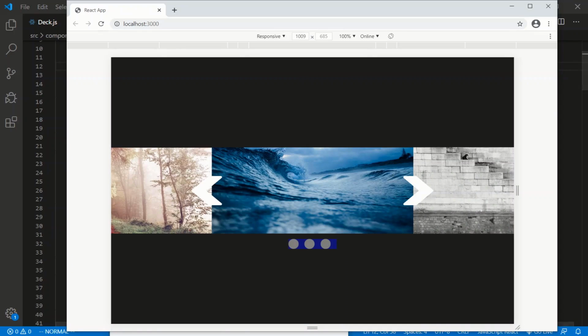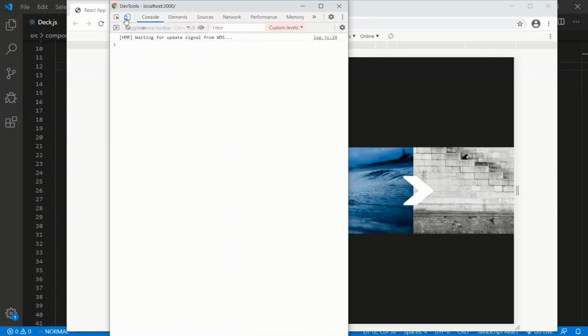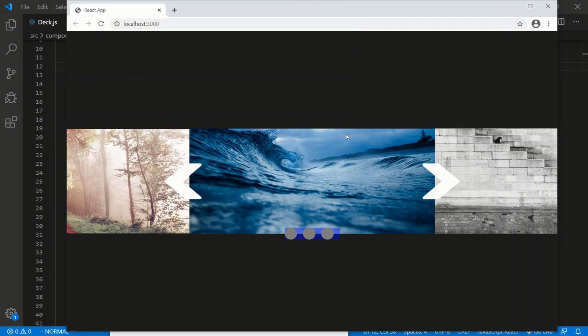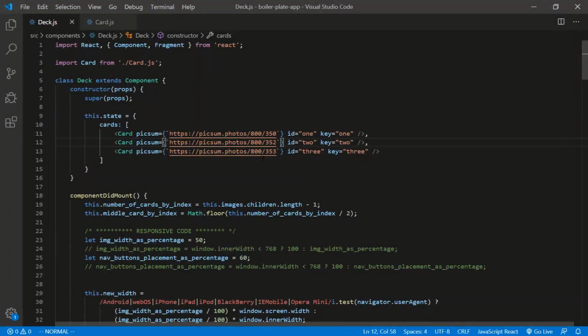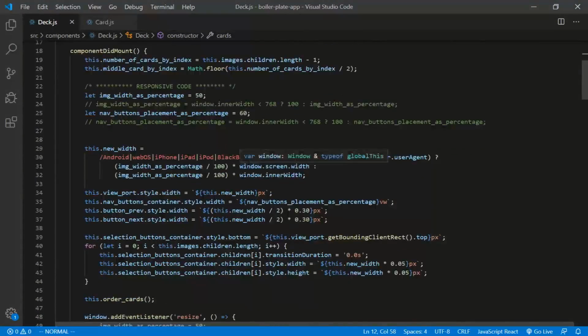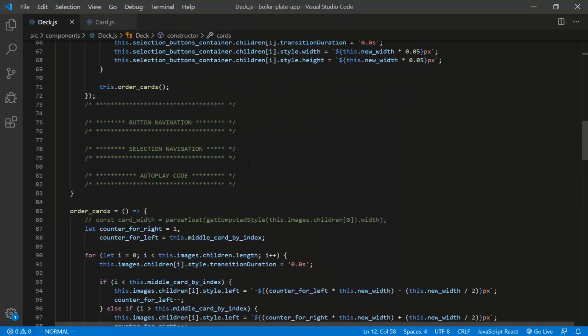All right, so this thing's fully responsive. Let's go back to desktop. This thing is fully responsive. Let's move on to coding the functionality. We'll start with these buttons, then we'll get to the autoplay function if you want to turn that option on. Okay, so to make this thing actually move, let's start with the buttons.